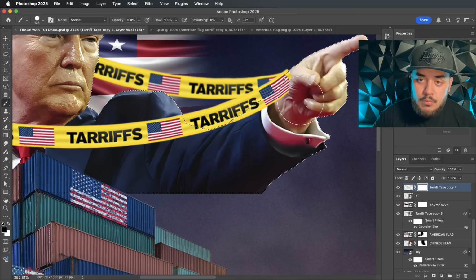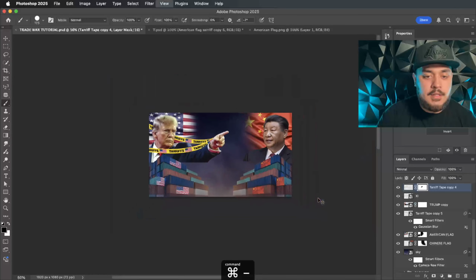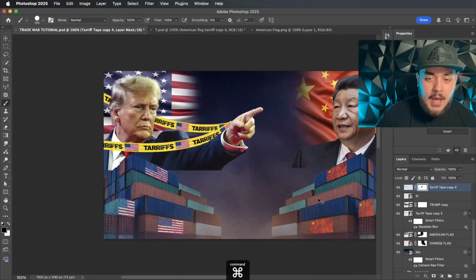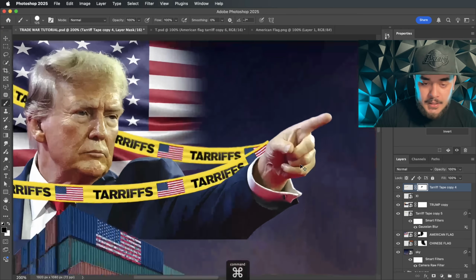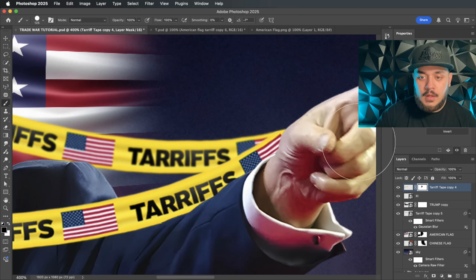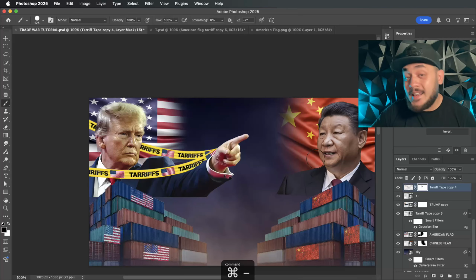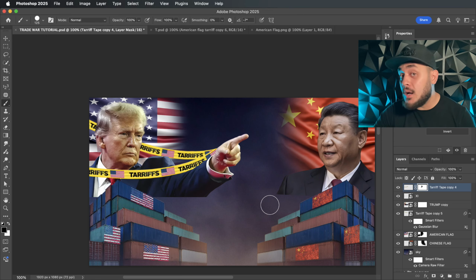Yep, perfect. Looking really nice. Yep, looks good to me. And now we can go ahead and just tidy things up. If you can see right here, it looks a bit dodgy. So let's just remove that little edge. Yep, looking nice. And now we can move on to the next step, which is to add in our text.